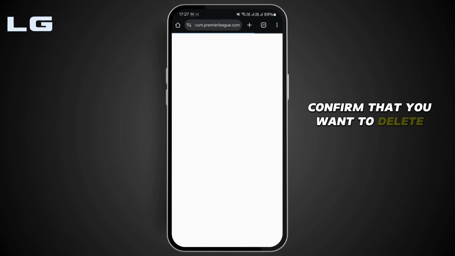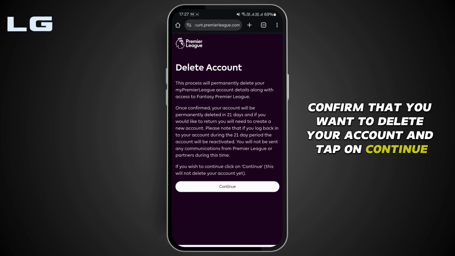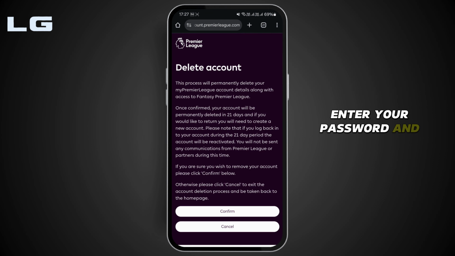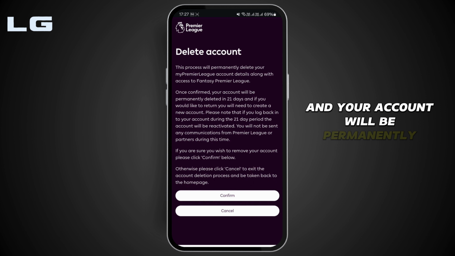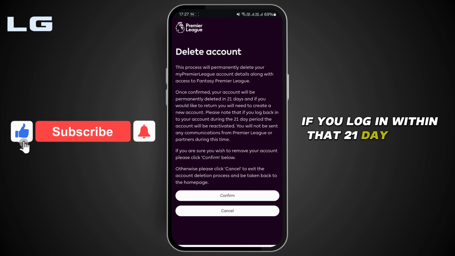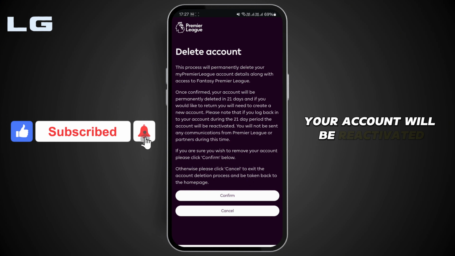Confirm that you want to delete your account and tap on continue. Enter your password and confirm. And your account will be permanently deleted in 21 days. If you log in within that 21-day period, your account will be reactivated. So that's how you reset your team.